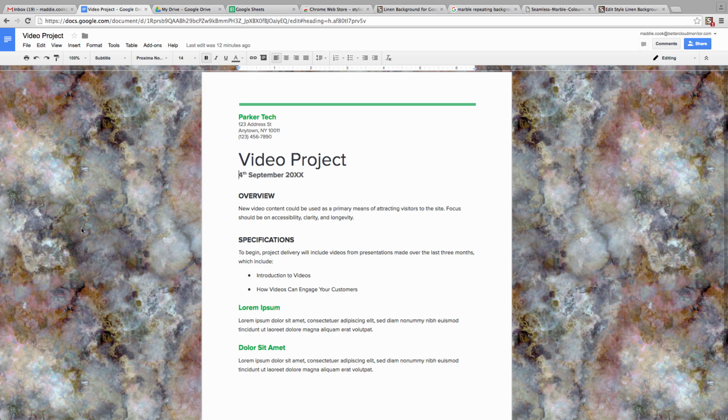As you might imagine, there is a lot of flexibility in terms of what you can do with this little extension, so hopefully, you'll have some fun playing around with it.